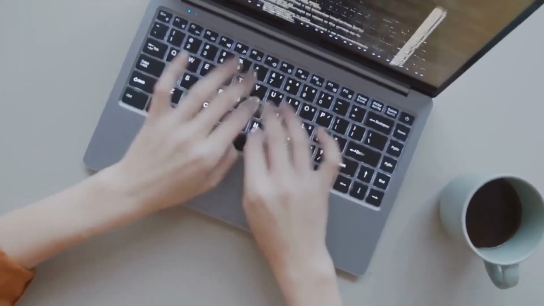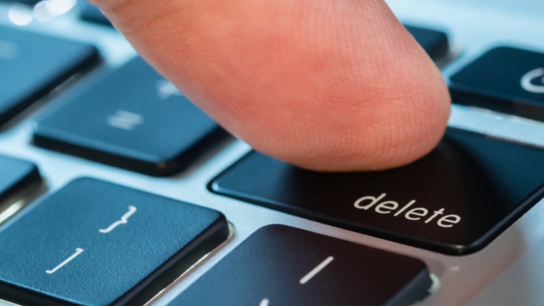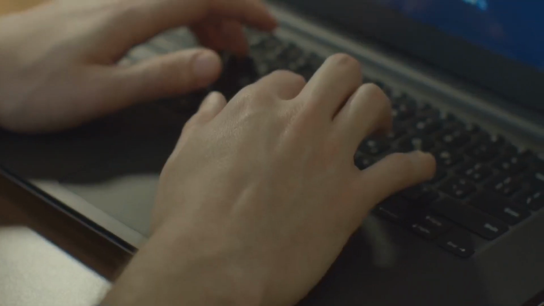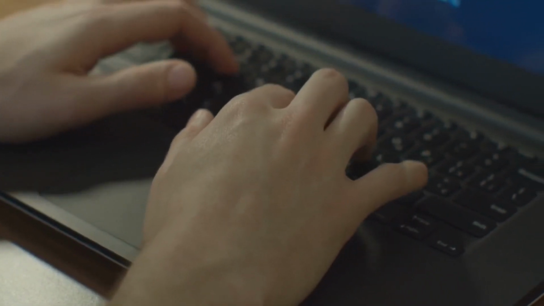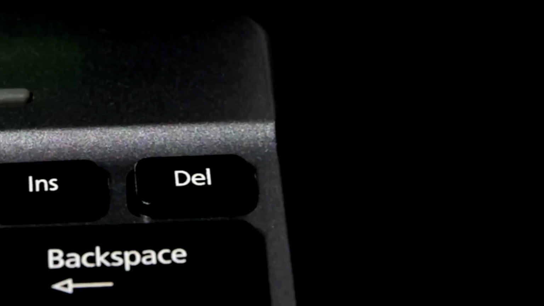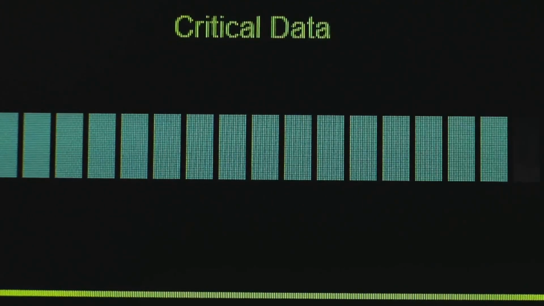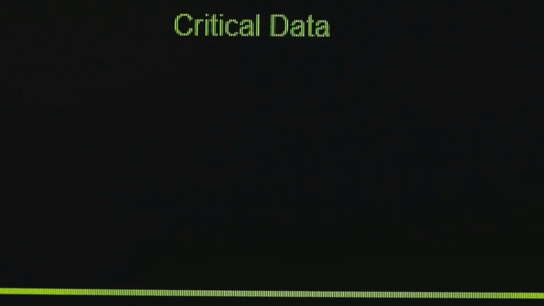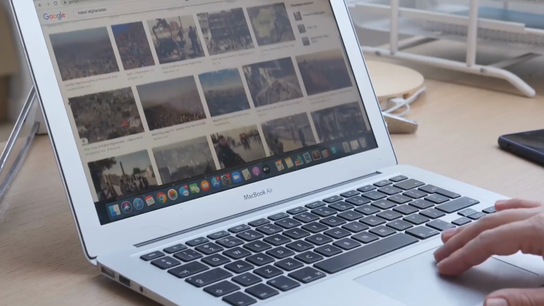If you accidentally deleted the data you need, or if there was an error on your storage device that required you to format your USB or hard drive, or if you had to reinstall your operating system and lost important data in the process, here is a program that can help you recover deleted files.